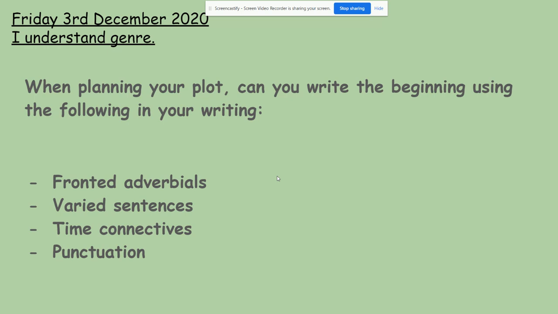When planning your plot, can you write the beginning using the following in your writing? Fronted adverbials, varied sentences, time connectives, and punctuation. Once you've done your setting, upload it to Class Dojo, and only if you have time, get on with your plot. But focus just on the beginning, okay?